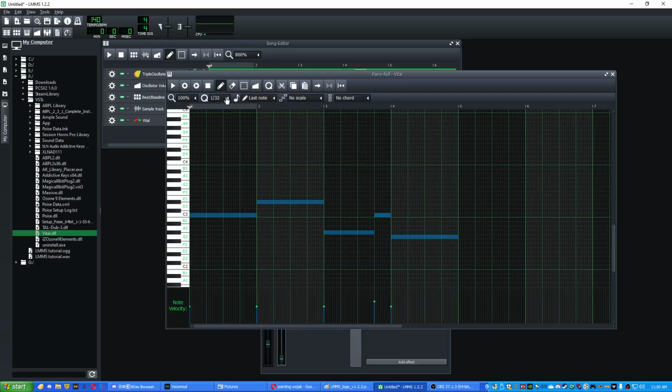Arpeggiators, do you want to be more fine-tuned? Use this quantization thing. You just click it and you can use it more freely. Right-click to get rid of it. I don't know why you'd ever need to go to 1/92, but you can. Just keep it at 1/16 because it keeps it simple.